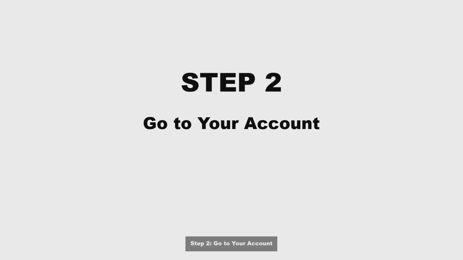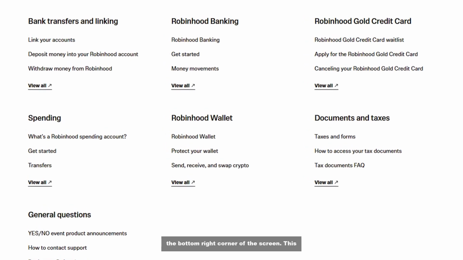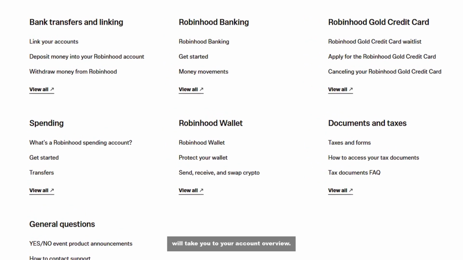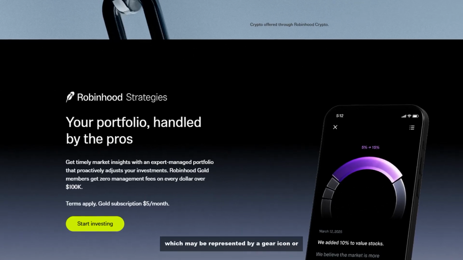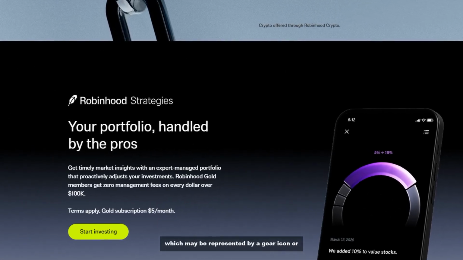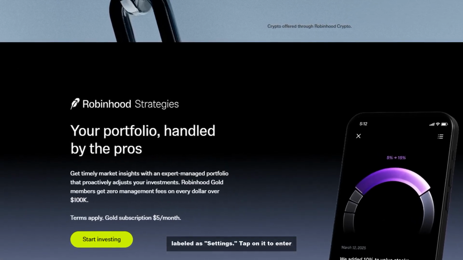Step 2. Go to your account. Tap on the account icon, usually located in the bottom right corner of the screen. This will take you to your account overview. Step 3. Access profile settings. Look for the Settings or Profile option, which may be represented by a gear icon or labeled as Settings. Tap on it to enter your profile settings.